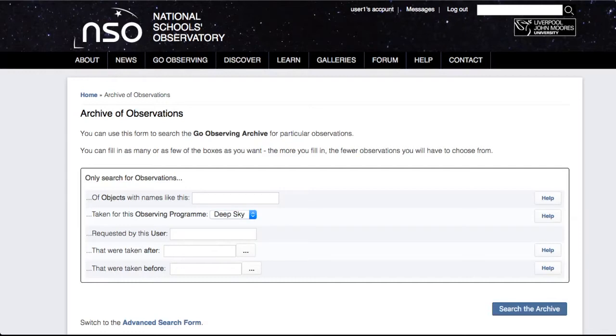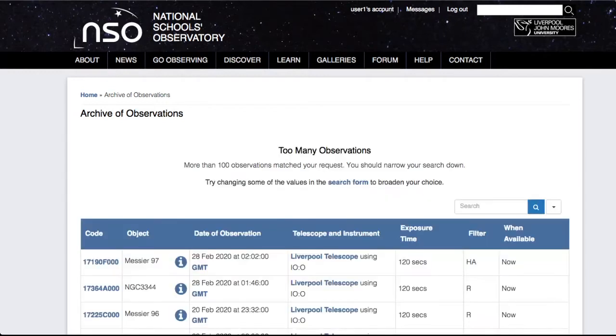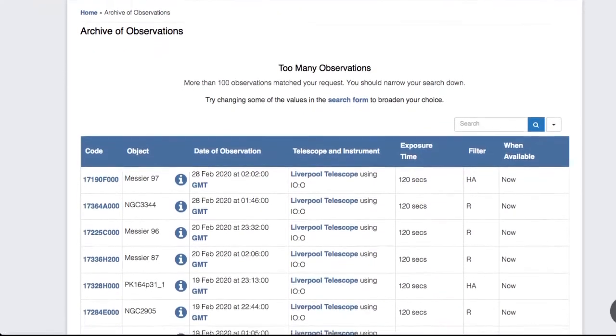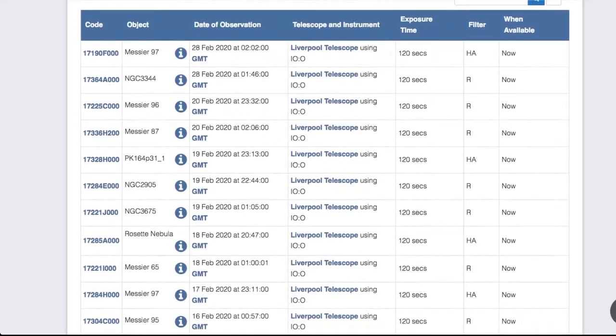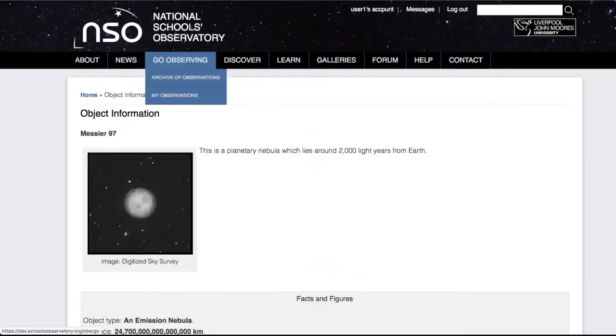And this will go through and it will find all the most recent observations of deep sky objects. And you can see that there are actually quite a lot, and there's many different objects in here. And you probably don't know what most of these objects are. So if you want to know a little bit more about any particular object, just click on the little I information button next to it. So to find out about Messier 97, I click on the little I button and it tells me that this is a planetary nebula. It's about 2,000 light years away from the Earth. And it gives me a simple picture of what the observation might look like.